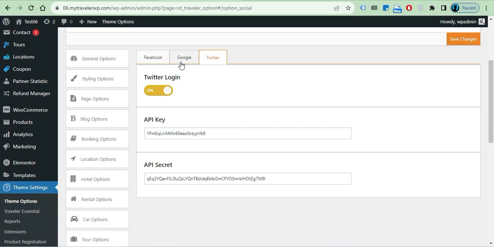You will see that the Traveler theme allows the user to log in using their social media accounts such as Facebook, Twitter, and Google platform. You need to add the API key and secret key on each platform.